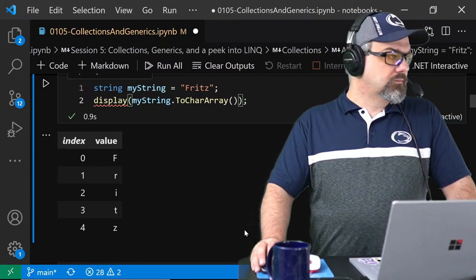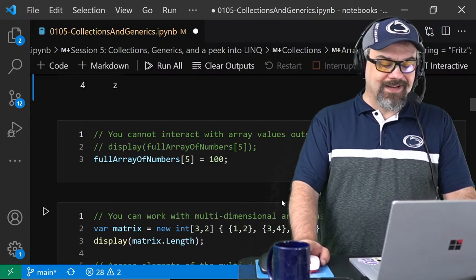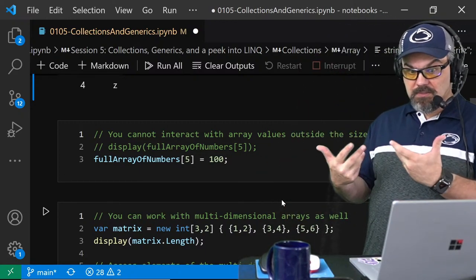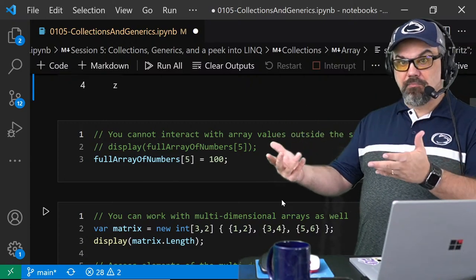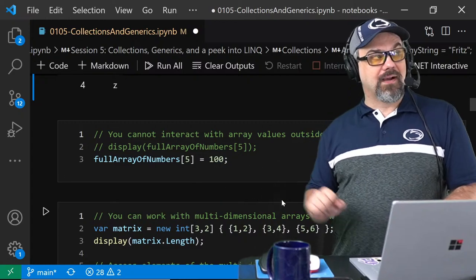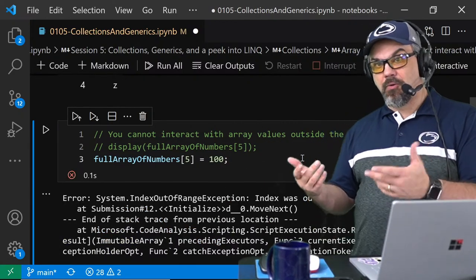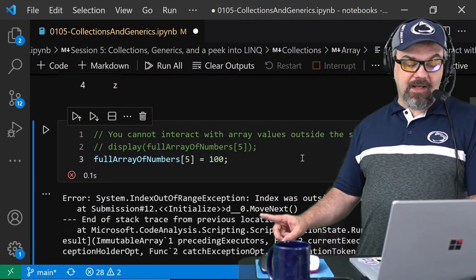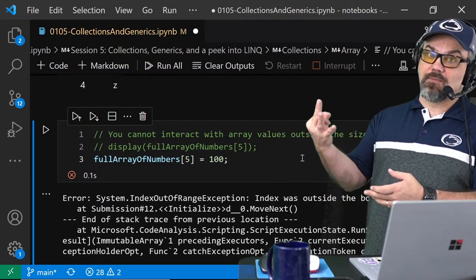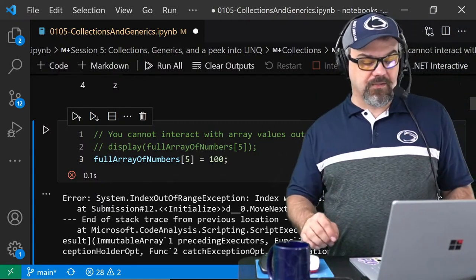All right. Moving on then. So you cannot interact with array values outside the size of the array. So if we try and interact with numbers that are outside, right? There's only three elements in our array, full array of numbers. So if we try and work with the fifth item in the array, we get a big old error here. Index out of range exception, because you tried to work with the fifth element and there's only three in it. So it throws an exception to say, ooh, can't do it.